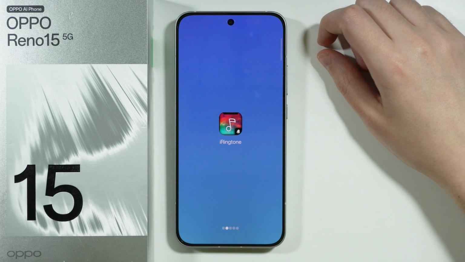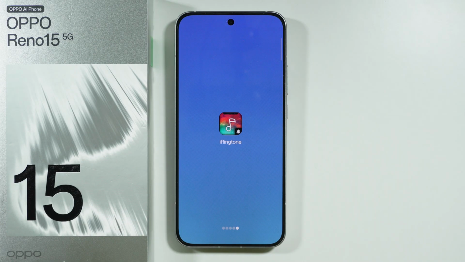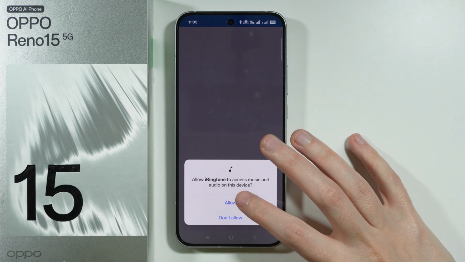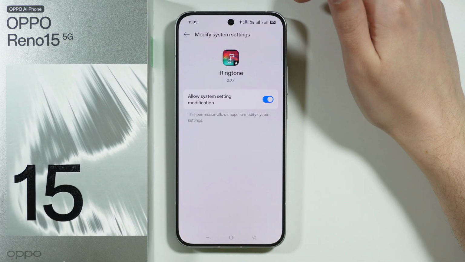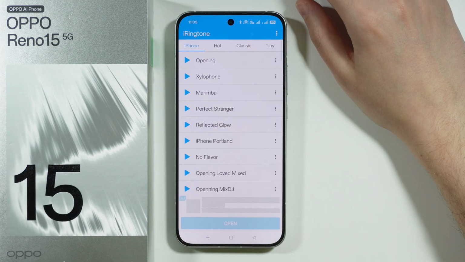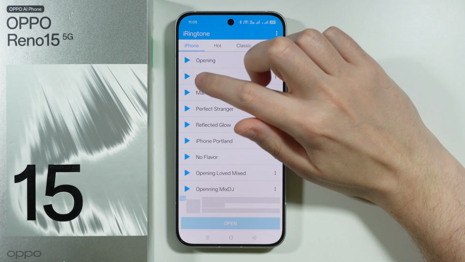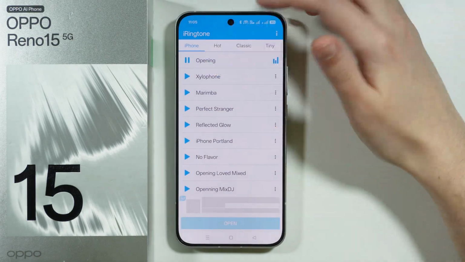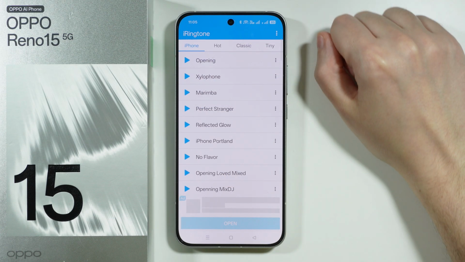You might see some ads in the meantime, of course, but the app is completely free, or at least it seems that it is. Let's grant all the necessary permissions. There we go. We need to allow the app to change system settings because, of course, the app should be able to change the ringtone. And now over here we can play these example ringtones, so you can try to find whichever ringtone you want to set up.